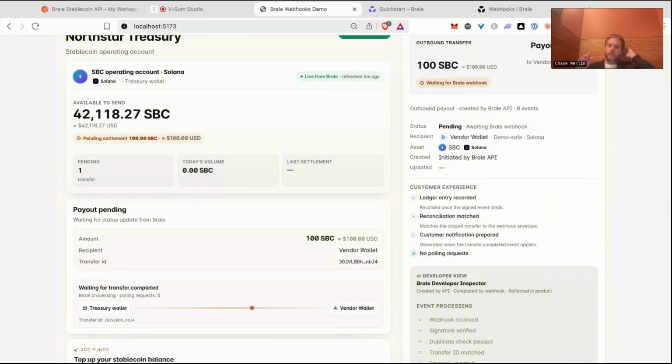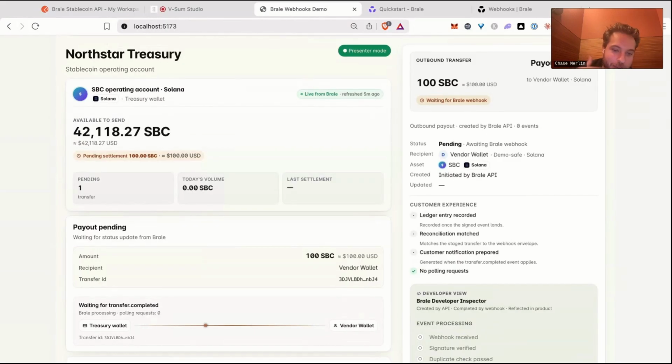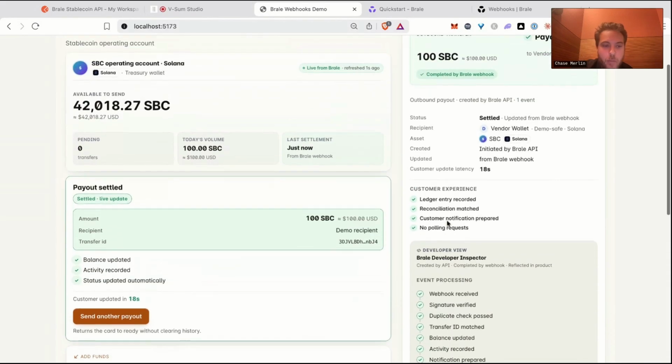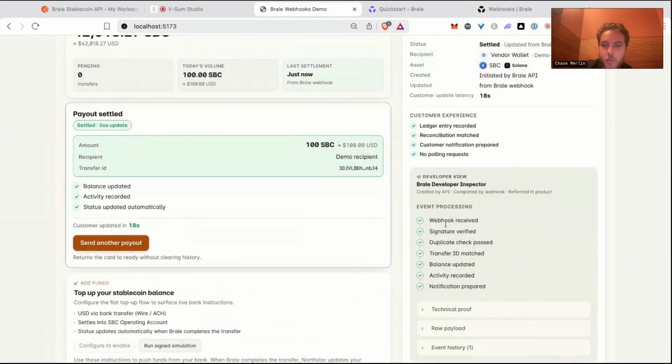And so we're doing the transfer on chain. Brale is waiting for finalization, and then we're publishing an event back to you that says this is completed. Obviously today, without this, we'd already be polling. We'd either be doing some aggressive polling or we'd be doing some delays. And here we've received the webhook. I think this completed in around 18 seconds, and we can see what's going on under the hood. We received the webhook from Brale that everything's completed.